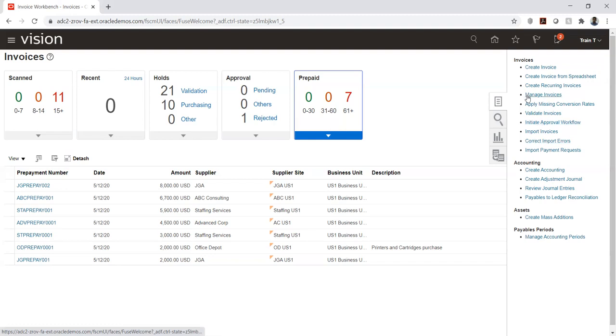So we have the standard invoice creation, or the manual way of creating invoices. Then we have invoices through the spreadsheet, ADFdi, and then we have recurring invoices. In EBS, we can create recurring invoices, but here, if you see, it is a manual way of creating the recurring invoices.